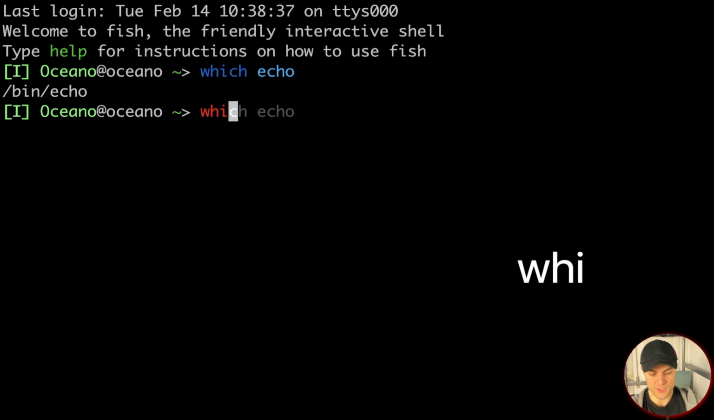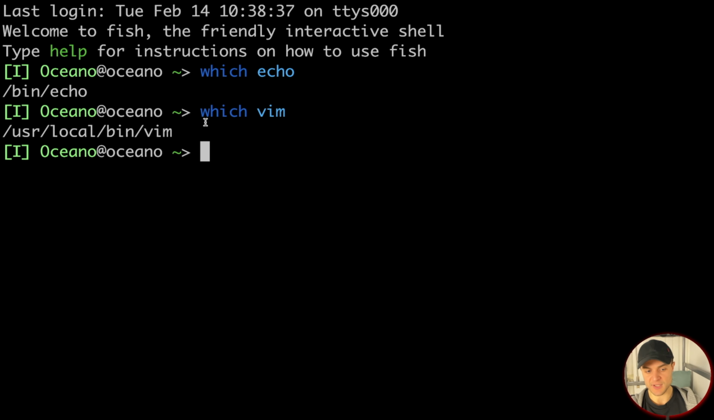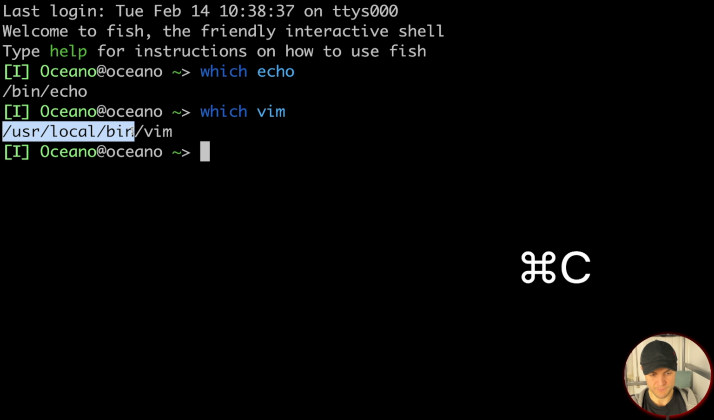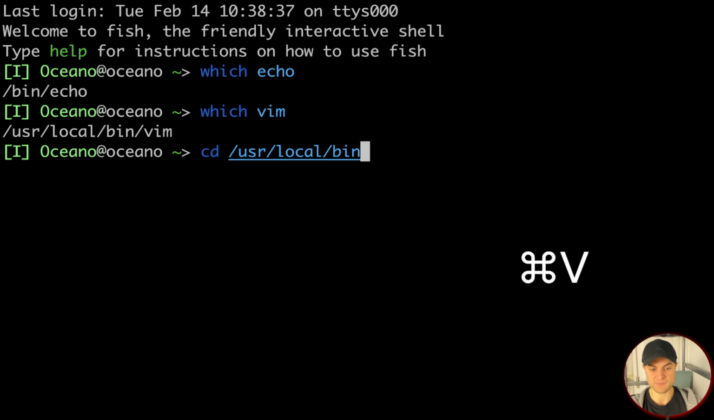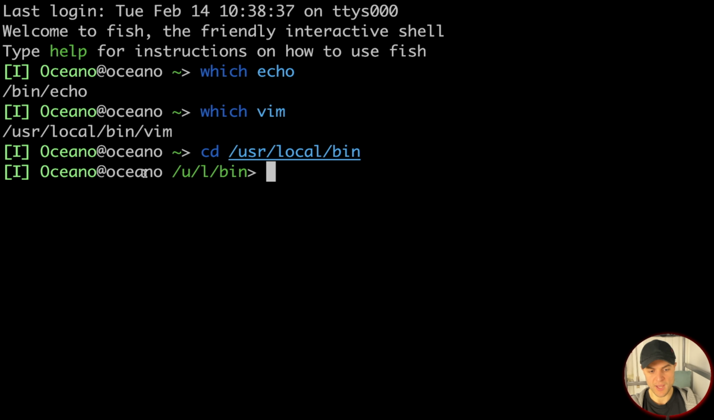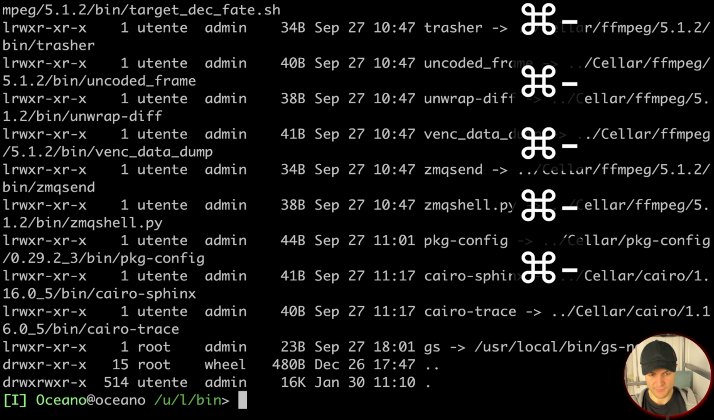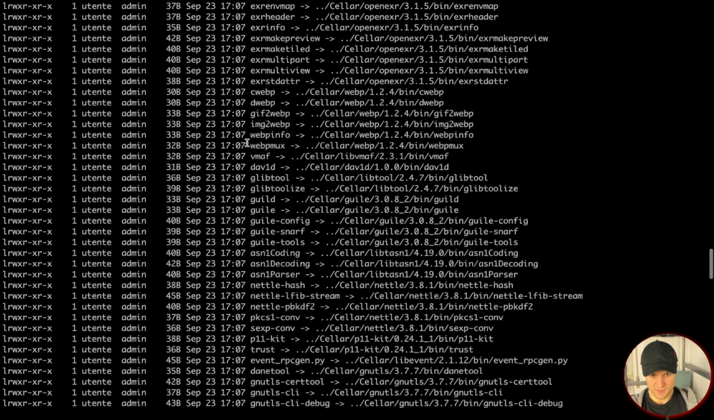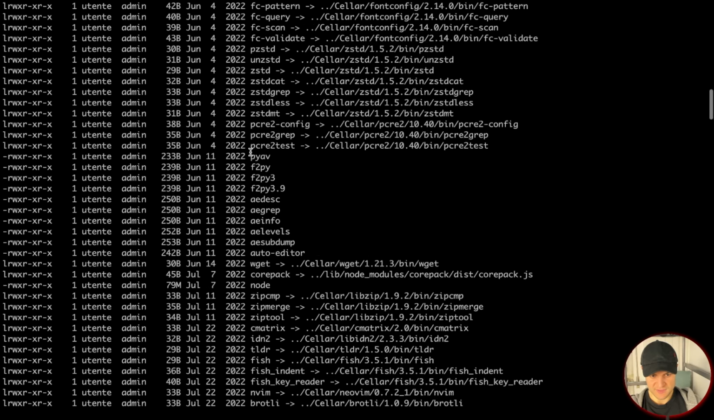So I'm going to do which vim, boom. And it gives me the path, in this case, the absolute path toward vim. So we're going to copy this first part, the path, okay? And then we're going to cd into it. So you know that we are moving inside this directory, okay? Now I am inside bin. And then I'm just going to do ls in the long format. Boom. Now you can see I have a lot of files. And of course, somewhere there must be vim.